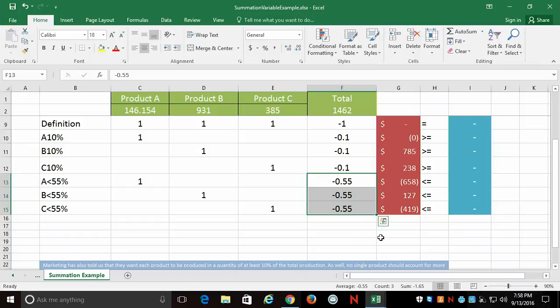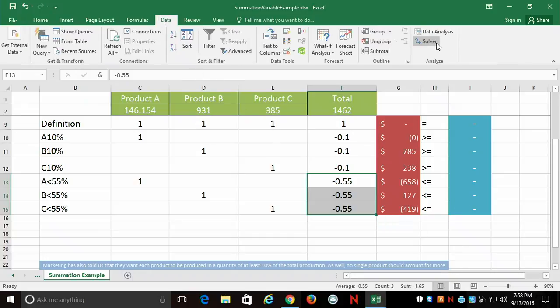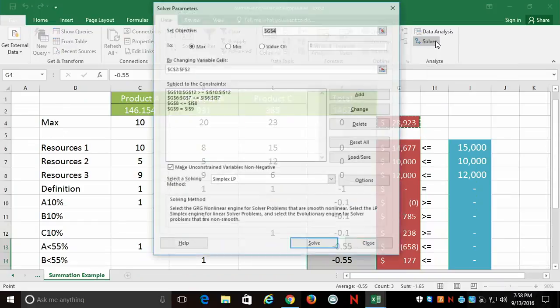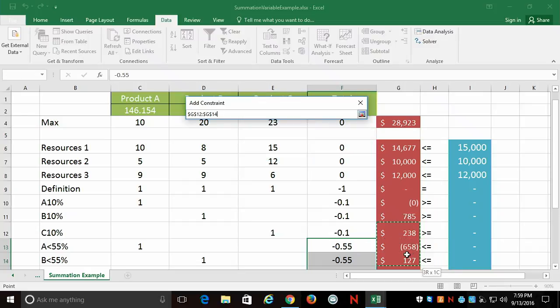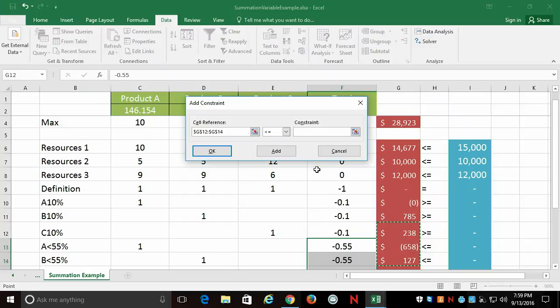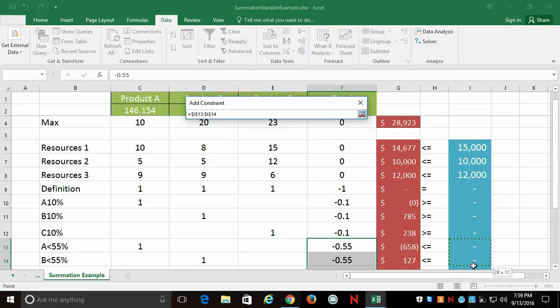Okay, so we can see just by looking here that B violates it by what, 127 units, right? 127 is not less than 0. So let's tell Solver about it, so Solver can fix it for us. So I'm going to go to Data, Solver, Add, and I'm going to say G12 through G14 in my case. Has to be less than or equal to I12 through I.